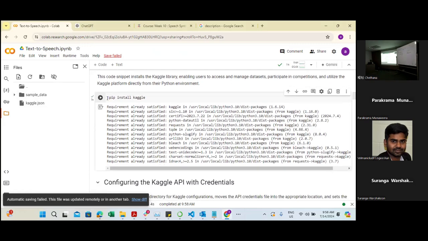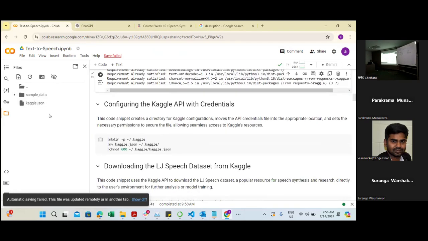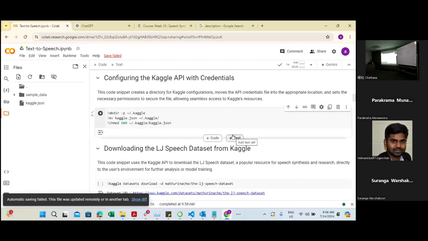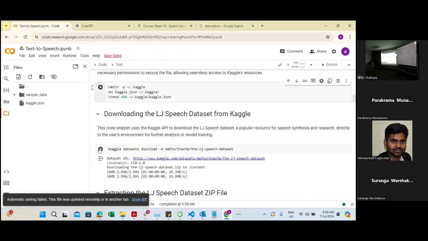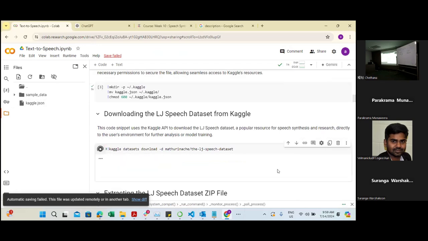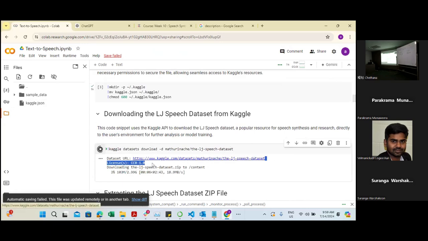So I have installed Kaggle and I have uploaded the kaggle.json file over here. And I'm going to configure Kaggle with the API. After that, I'm going to download the data. So that is from this LJ Speech dataset, right? So this is the link. You can copy and see. I'll explain the Kaggle dataset, okay?